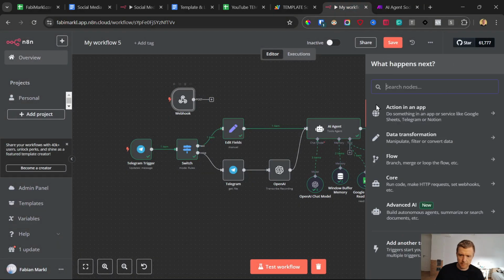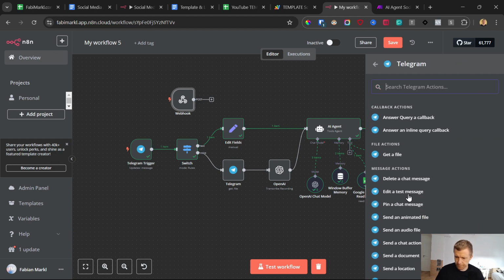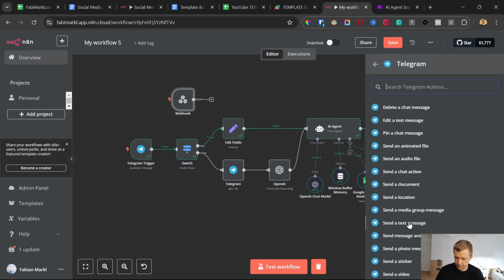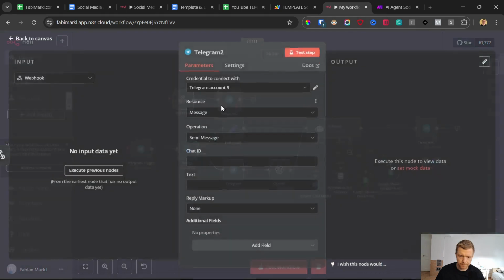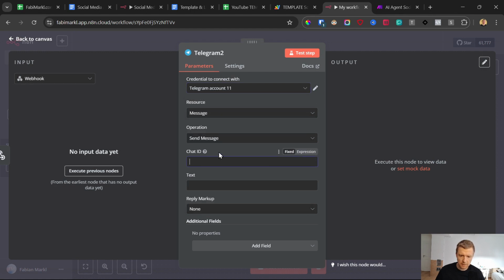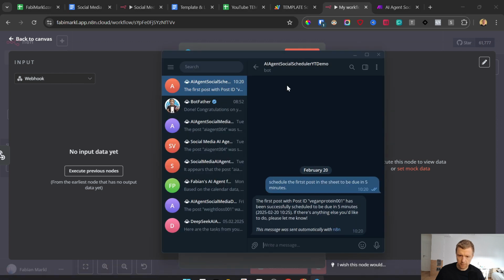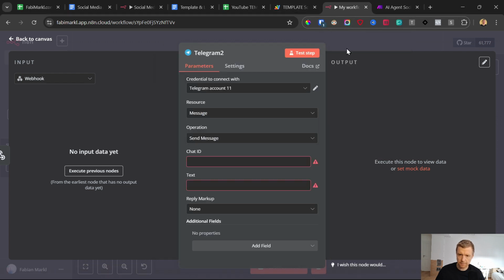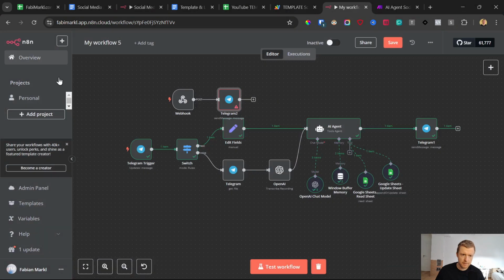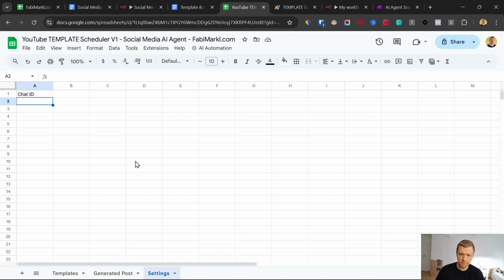Then I need to go back in here. I need to add another Telegram message reply, like send a message, send a text message, select the same account. And now here, what we need to tag is the chat ID. So what we need is the chat ID. And how do we get this? Well, first we need to save the chat ID. The workaround I found, I need to just save the chat ID here in this Google Sheet first.